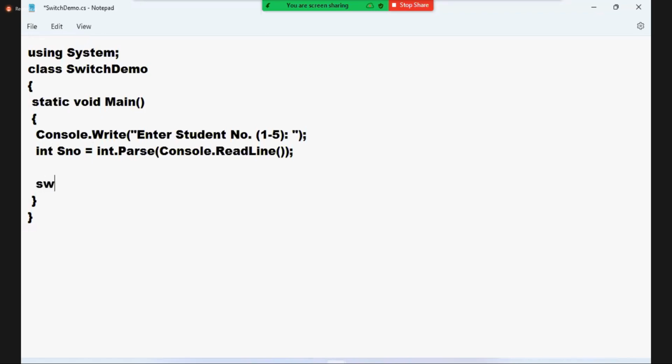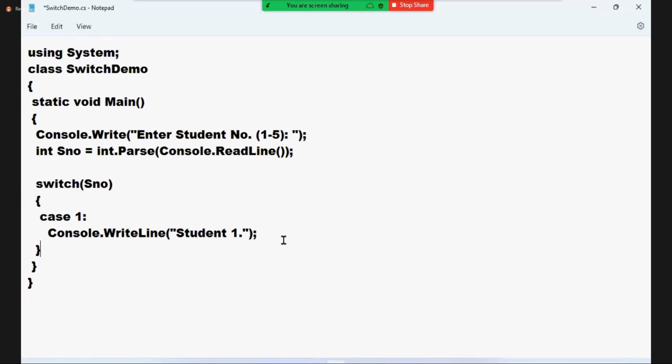Switch on the number. I'm using a switch case now. Okay, next. Case 1: Console.WriteLine, simply "Student 1". And after this, you must write a break statement for sure. That is what I'm telling you. This is mandatory. Break is mandatory after each and every block. You can't escape from that. Okay, next.